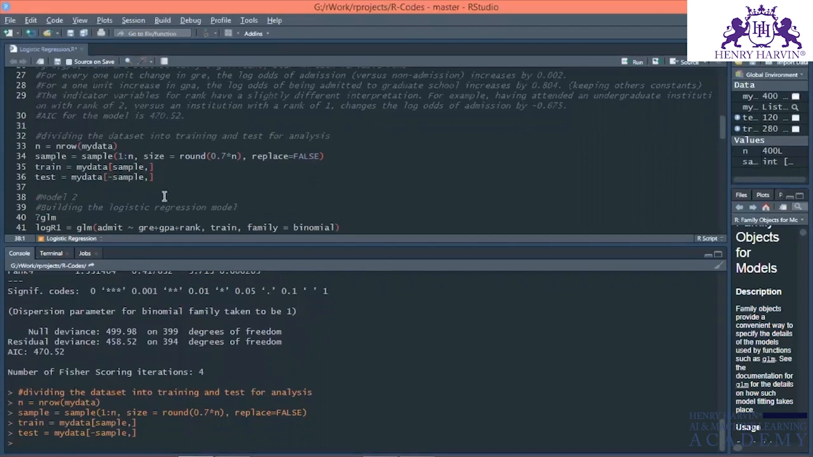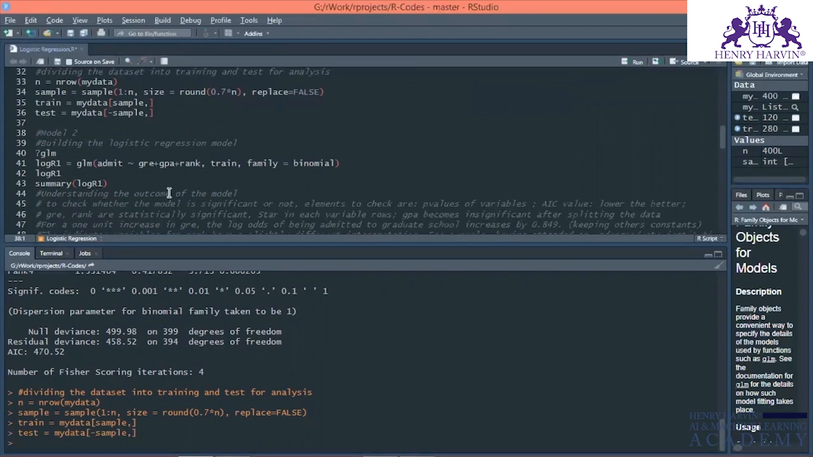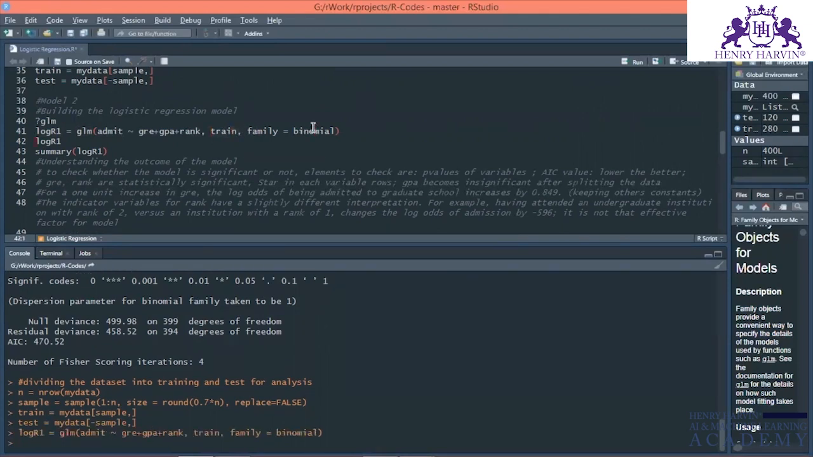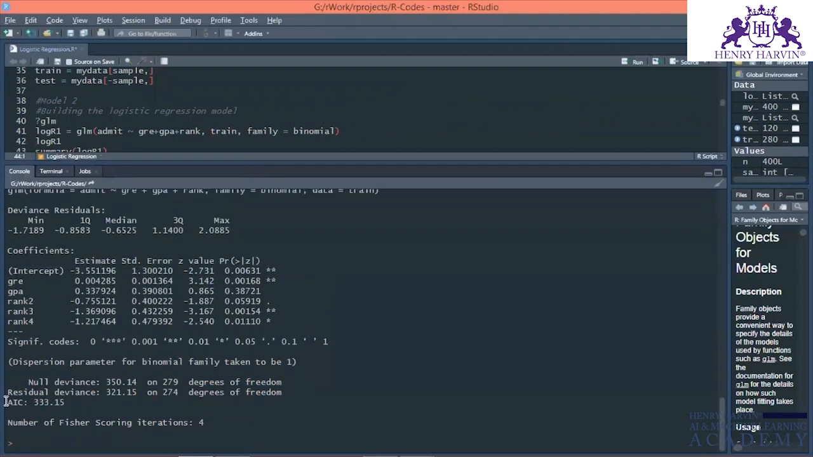Now that I have divided and created different data sets for our model, we will be building a second model. So I am saving the model in logR1, again using the function glm. This time I will be using the data set as train and execute the command. So let's check the summary of this model. Now you can see the AIC of the whole model has decreased, which means it is a better model. As we know, the lesser the AIC, the better the model.